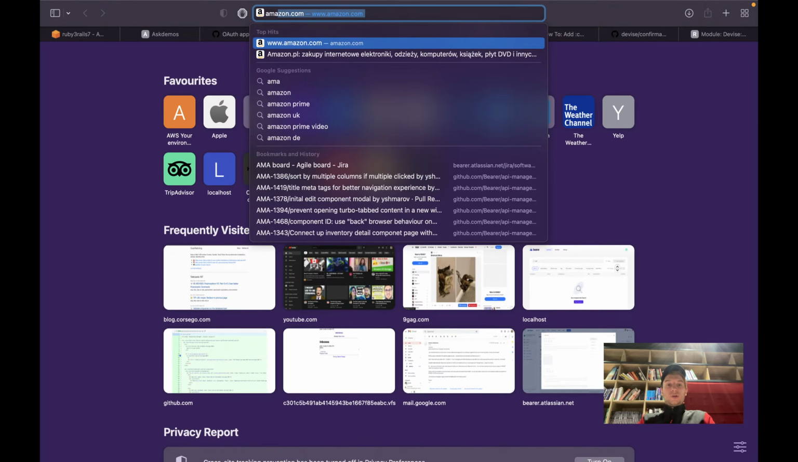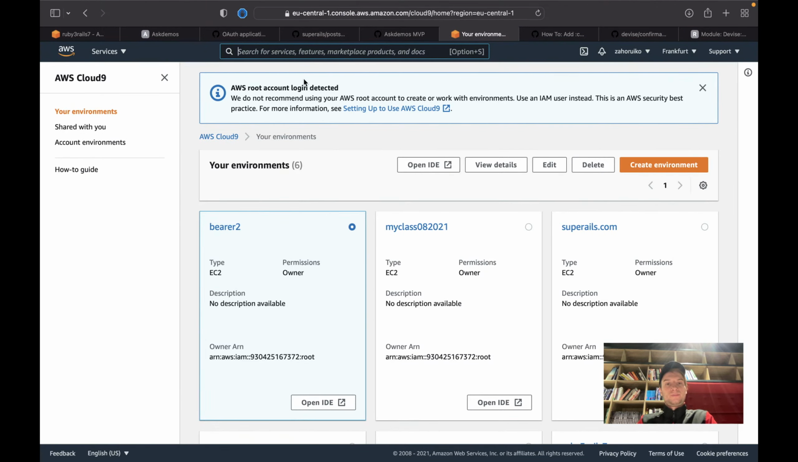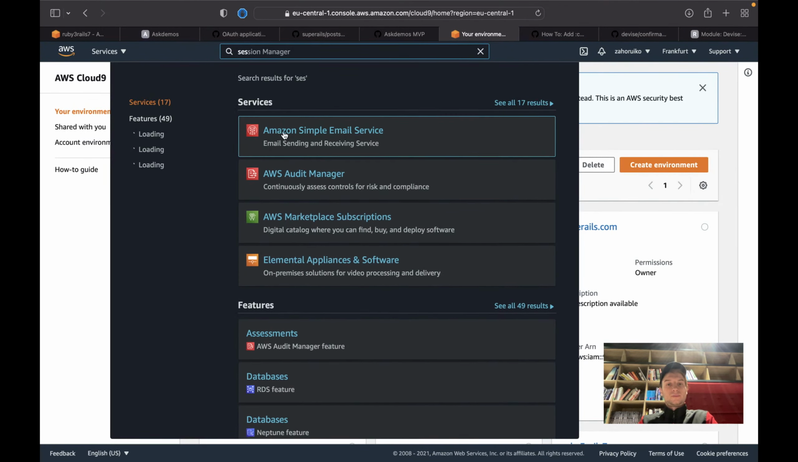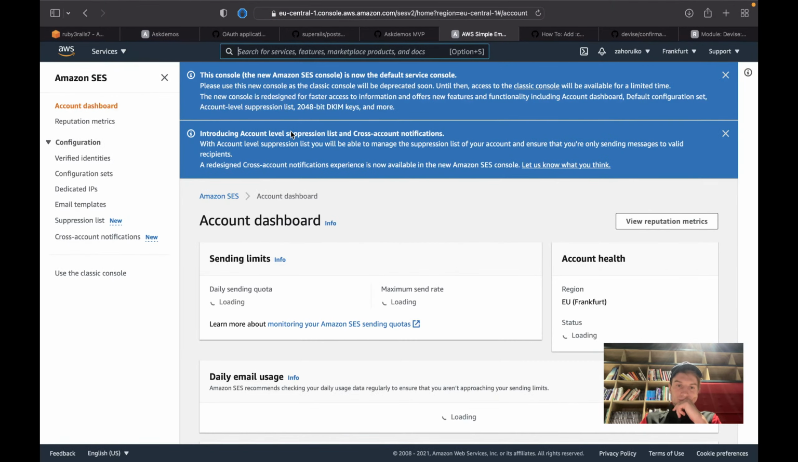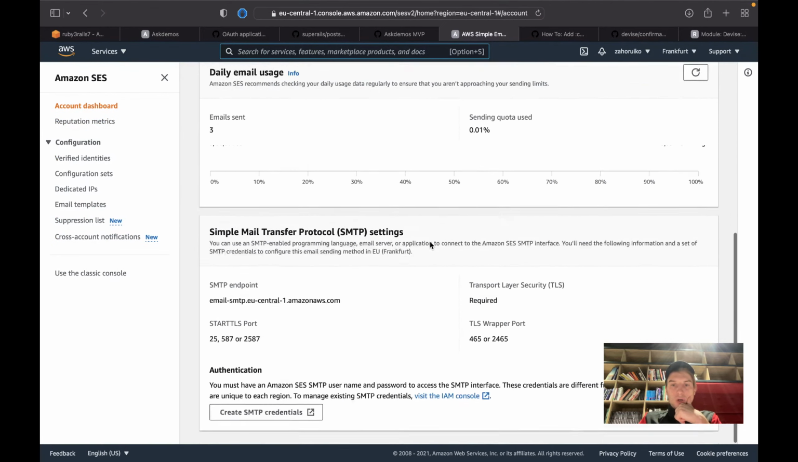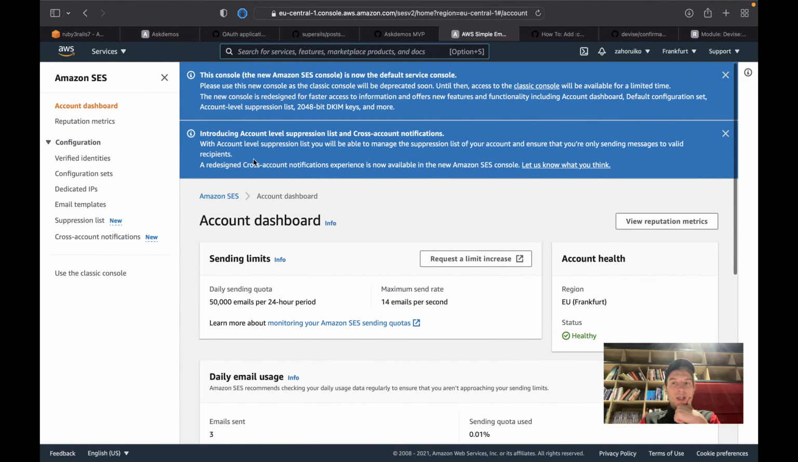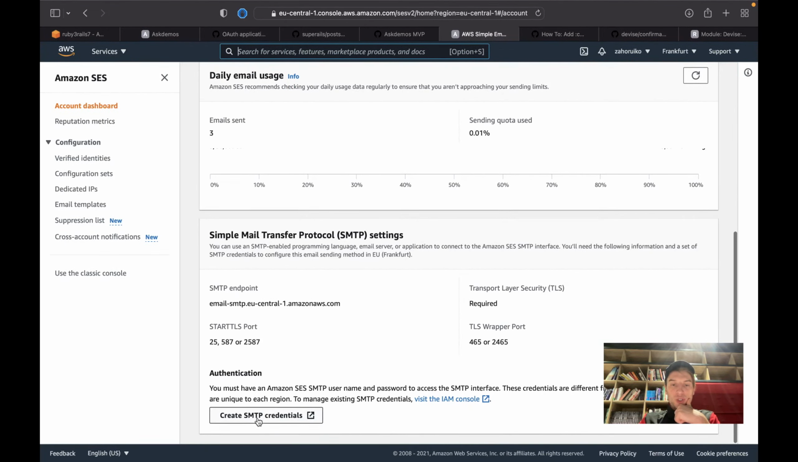Let's go to Amazon. Let's go to AWS and get some credentials. So I see they have changed the layout a bit. I'm going to go to the bottom, and here I have create SMTP credentials.